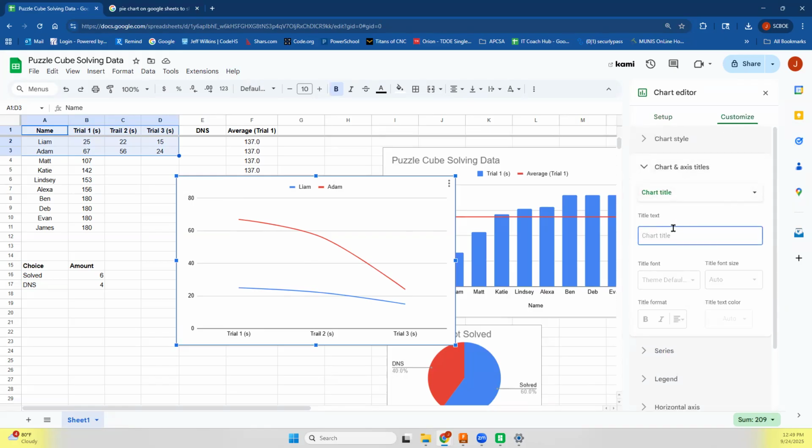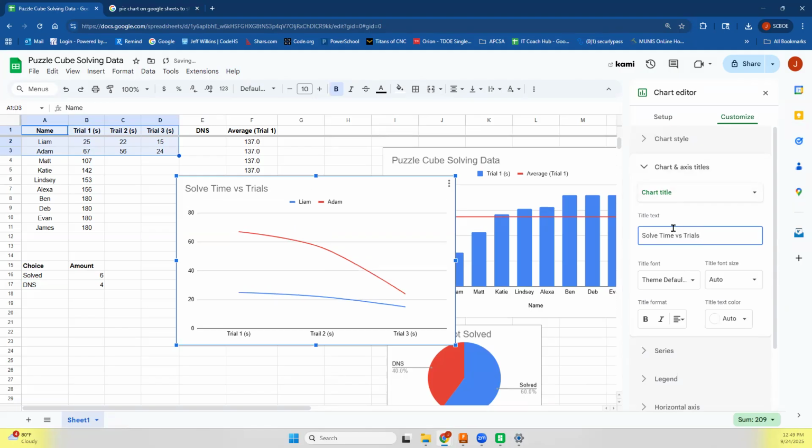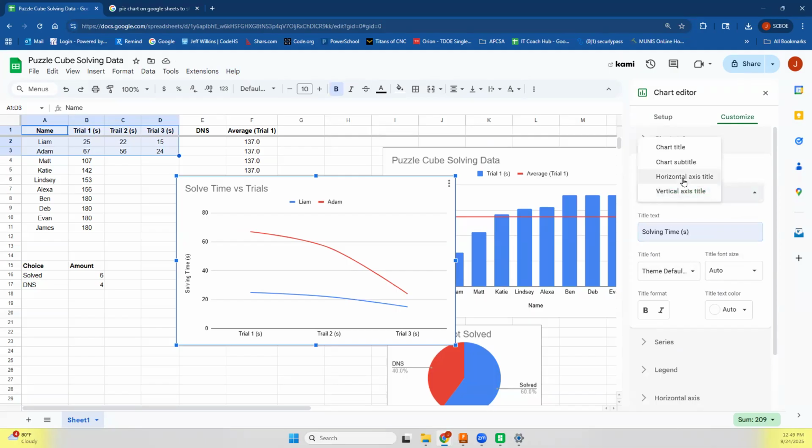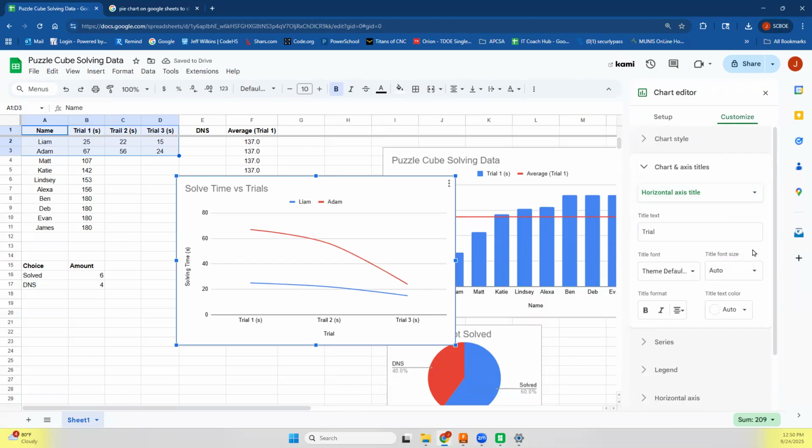So this is going to be solve time versus trials. And then we can go in and give the horizontal axis, good. The vertical axis should be in seconds. It should be solve time in seconds for that. And let's call this trial for that. And this looks pretty good.